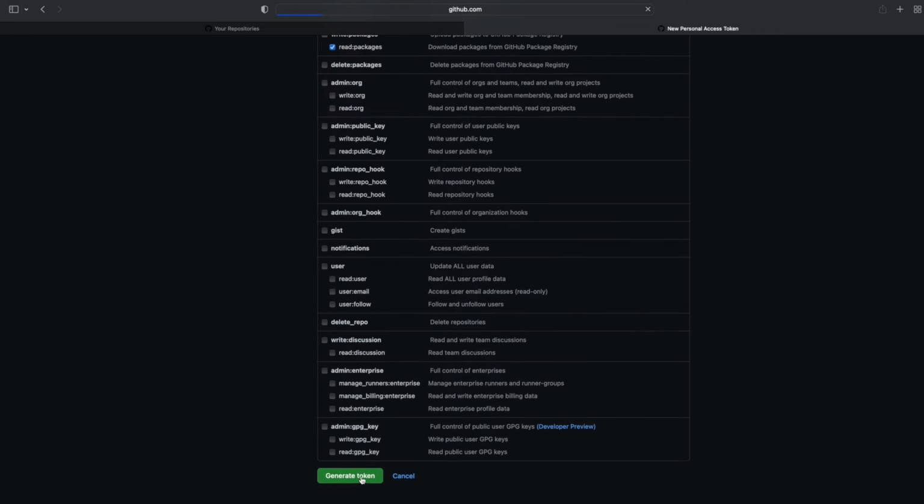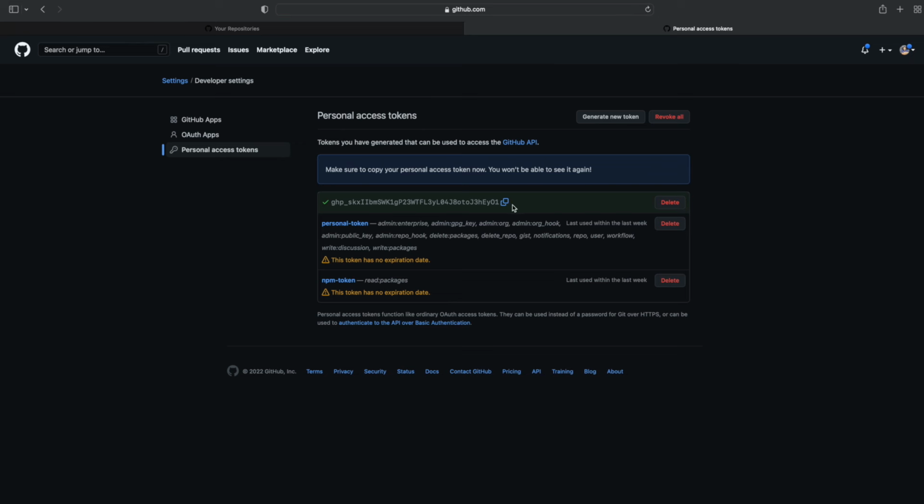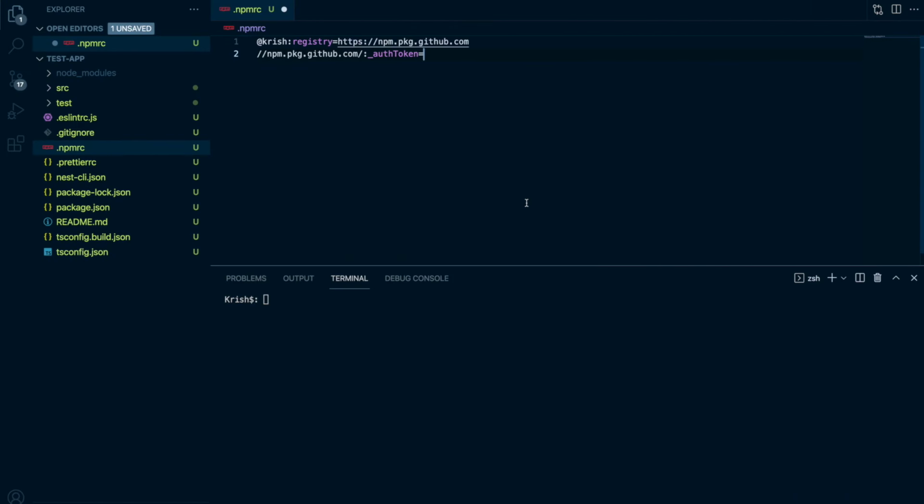Then you can say generate token, and it's better to copy this, because this is the only time you will see it. After that it disappears. If you lose this, you need to regenerate a new token. In my case I don't need to keep this, because I'm going to delete this token before I publish this video, so you will not be able to use this token.